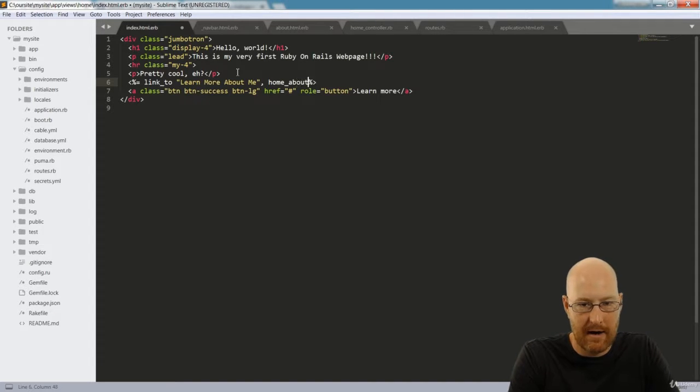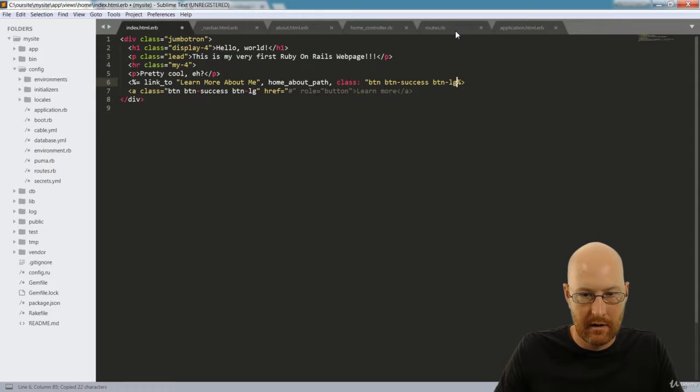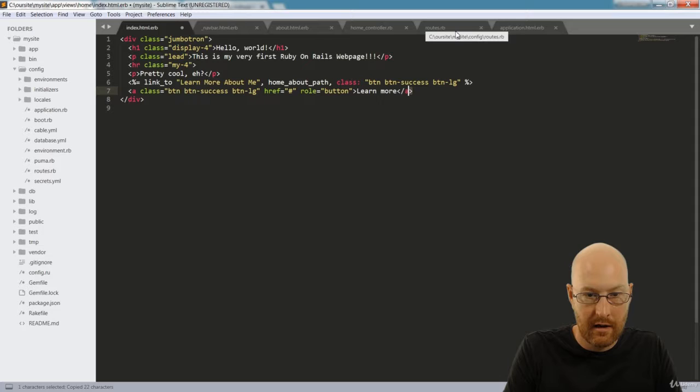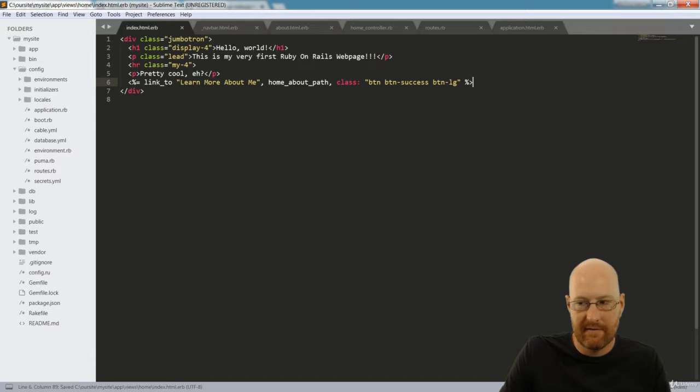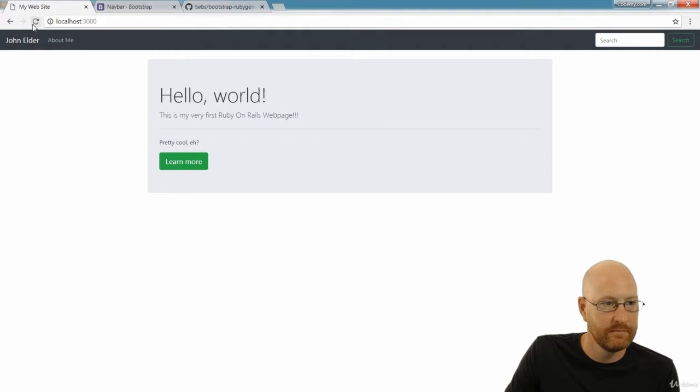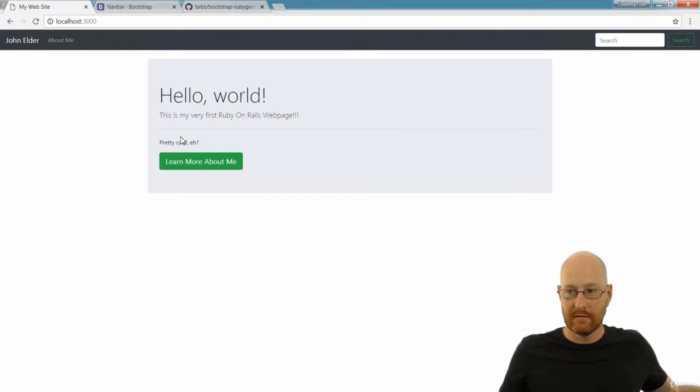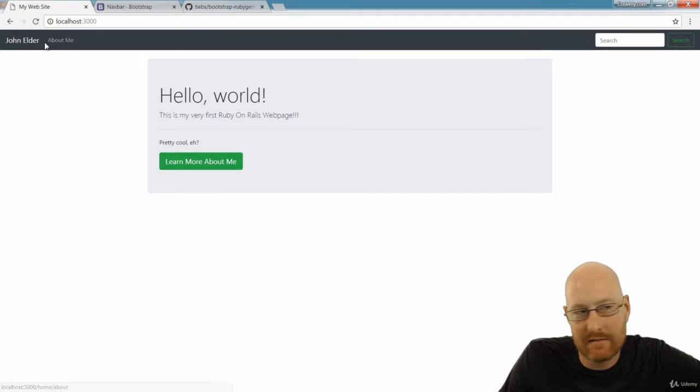And then we want home dash about dash path, and then we want to give it a class of, I'm just going to copy all this instead of typing it, because who likes to type? Nobody. Okay, so all right, get rid of all that, save this, learn more about me, boom, about me, awesome. Pretty cool. So those are links, very, very easy.